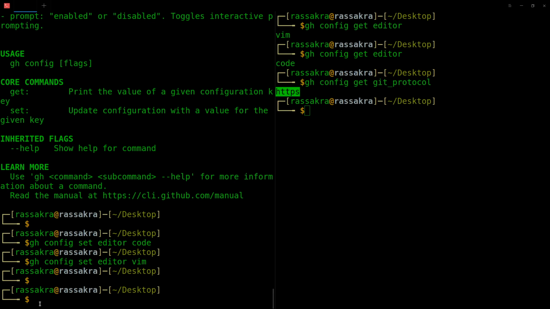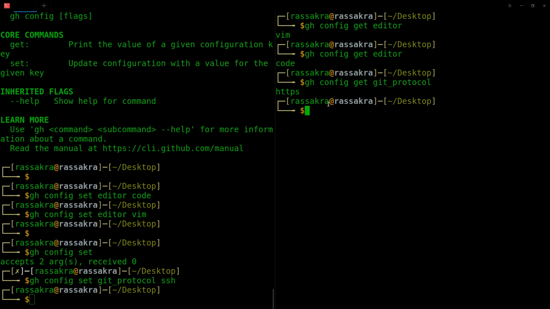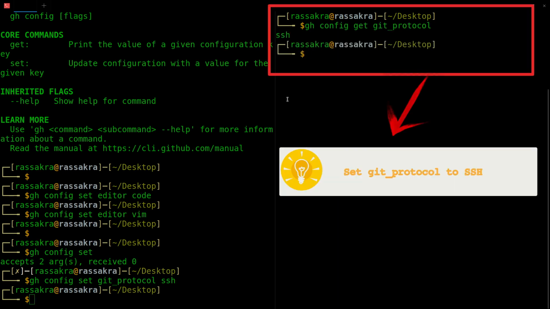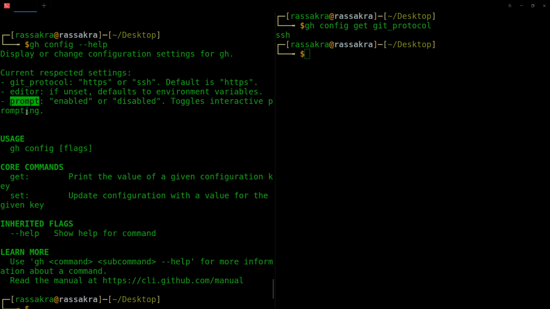You can also set the GitHub protocol as SSH. To set it, just go here, gh config set git_protocol ssh. Set it and go back here and check again, and as you can see our GitHub config set the git protocol to SSH. Go back here and let's make it HTTPS again.